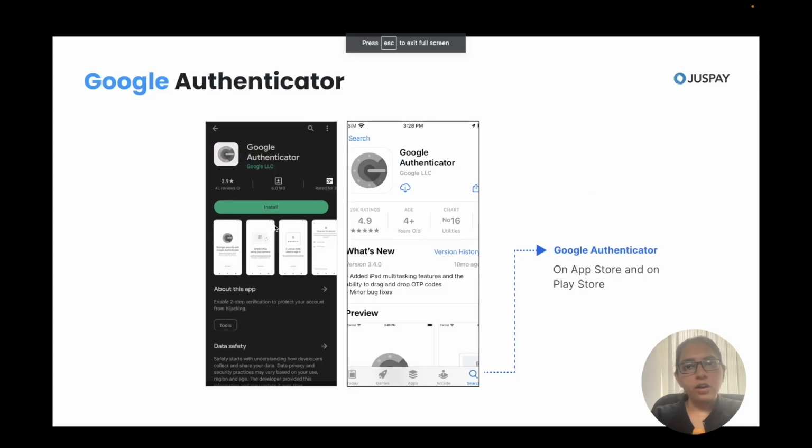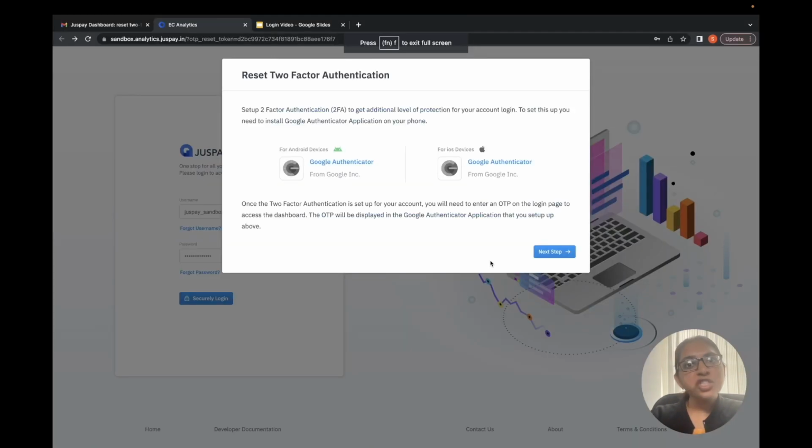If you are an Android user, go to the Play Store and download the Google Authenticator app. If you are an iOS device user, go to the App Store and download the Google Authenticator app. Once you download the app, click on Next Step.